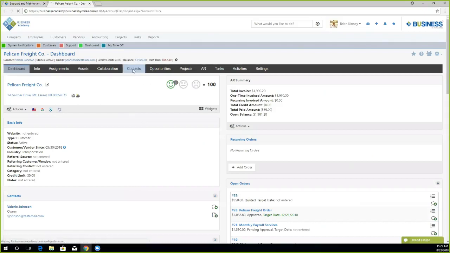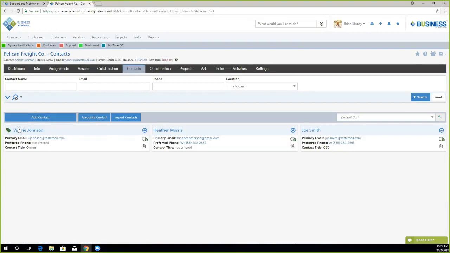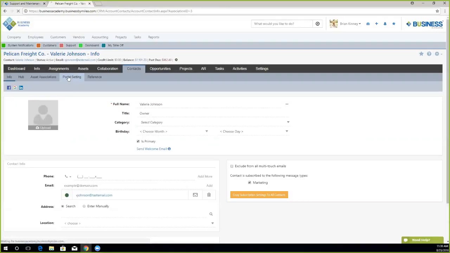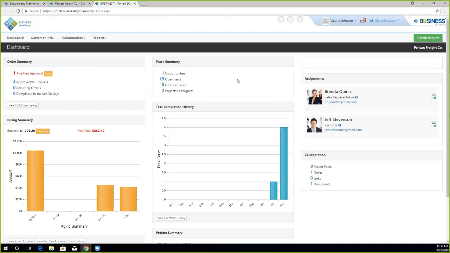Now, if I want to go into their portal, I'll go to the contacts. I'll click Valerie Johnson. And we can simulate what the project looks like in their partner portal. So here's their partner portal. We can see their assignments are listed over here on the right. Now, these are the customer assignments, not the project assignments. But if you have customer assignments listed, they'll be over here on the far right.